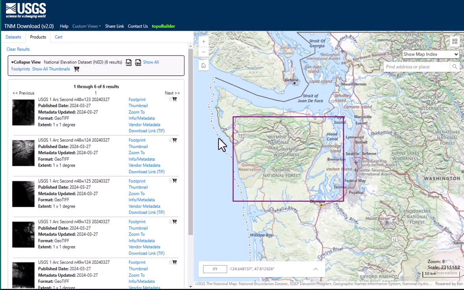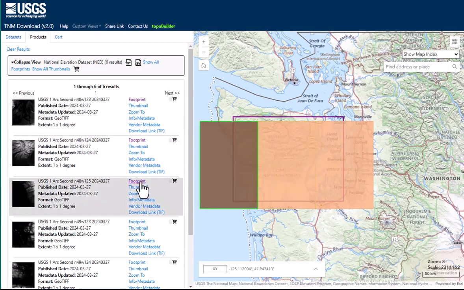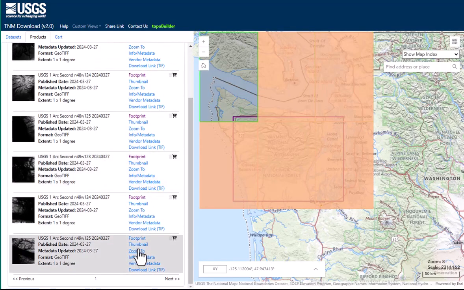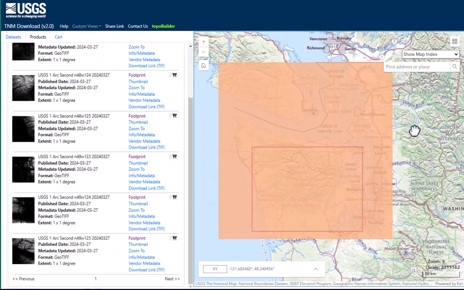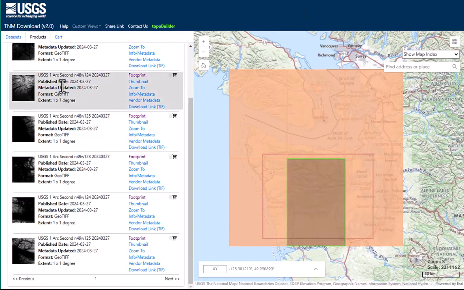Let me zoom out just a little bit here, and we can start to actually click these footprints and show them on the map. So this lets us have a basis for making a selection of the various types of products that are available in this search area that we've defined. And we could get further information about this.